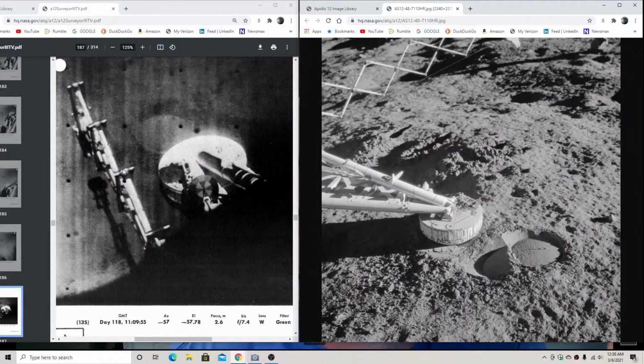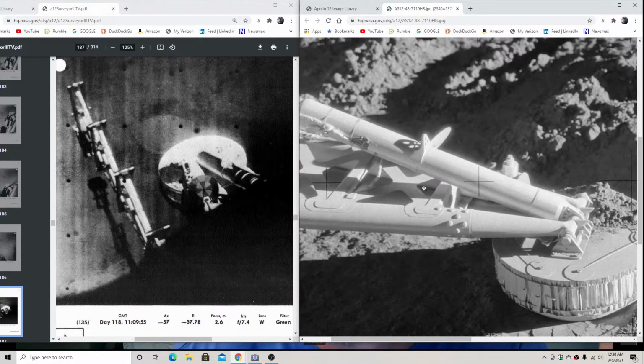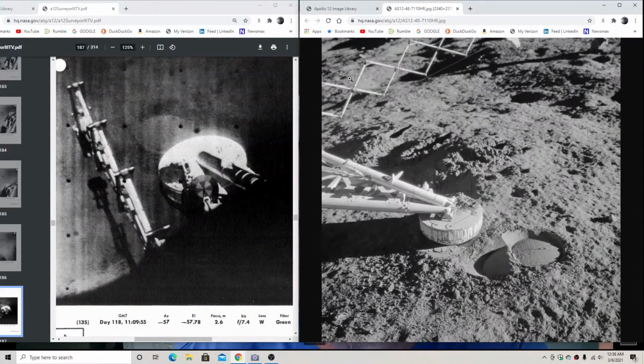This is picture number 187, and it's got the digger right to the left of footpad number 2. Same thing over here. This is picture 7110 from Apollo 12, magazine 48, and the digger is right to the immediate left of footpad number 2. So we're talking about the same footpad number 2.